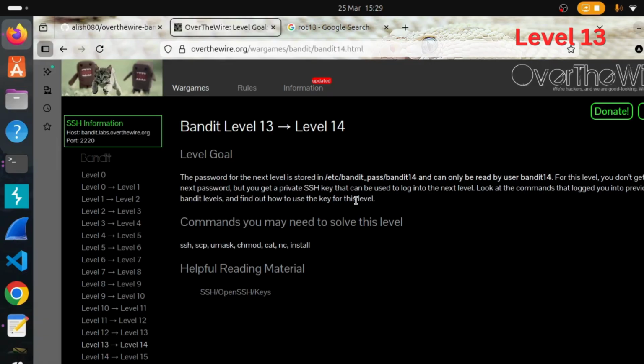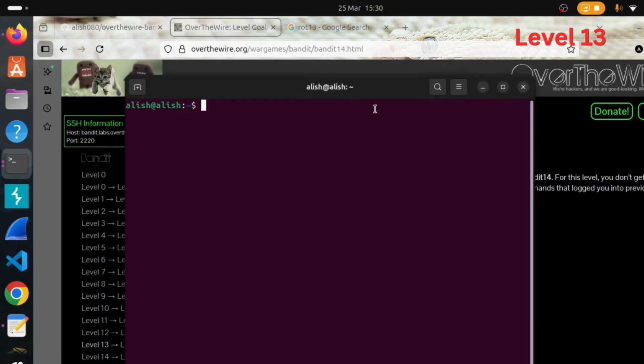So basically, what this means is we don't have a password in any file, but we are given a private SSH key, and with the help of the private SSH key, we are going to find the next password. So quickly go to a terminal. Let's connect to our bandit13 first, and I'll explain each and every process.